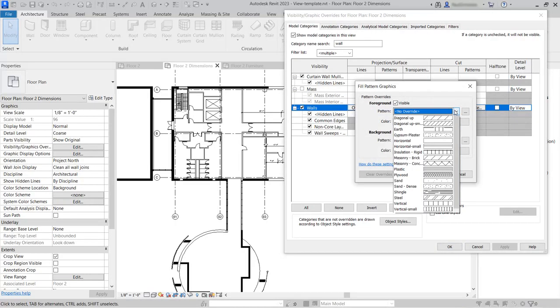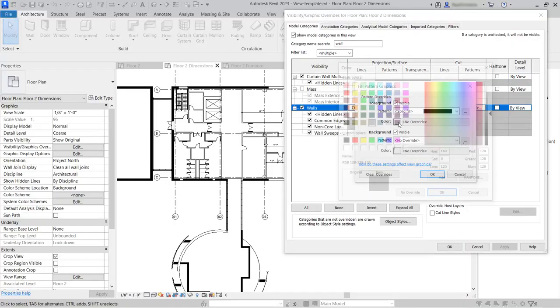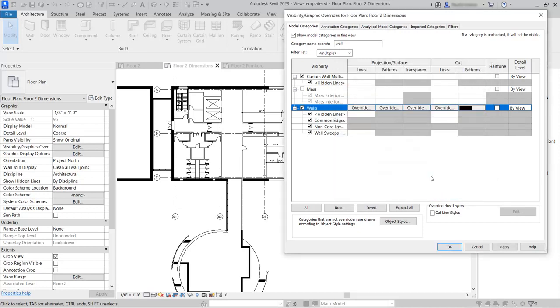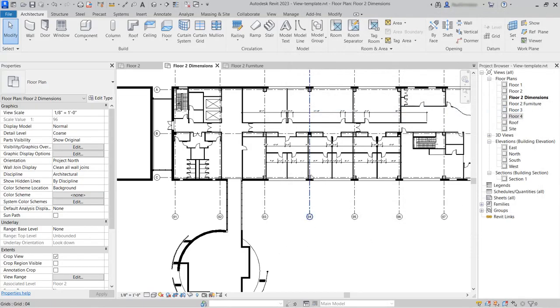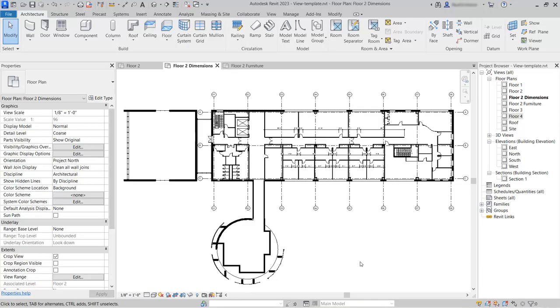And we'll set the pattern to be a solid fill. And then we can click the color swatch and pick the color black. And now click OK to save the color, and then OK to save the override. And then finally OK to save the changes that we've made to the visibility graphic overrides. And now we can see all of those walls are colored in black. We'll create the view template from this view.